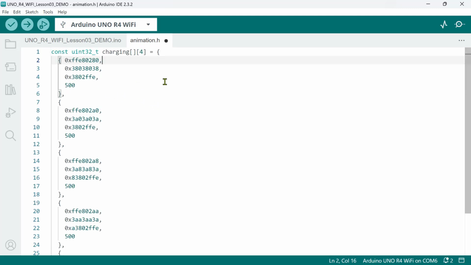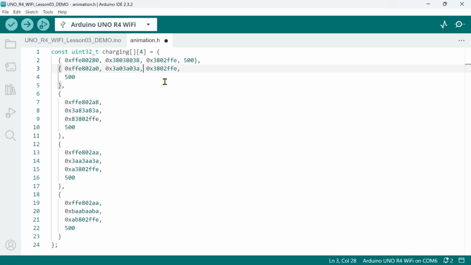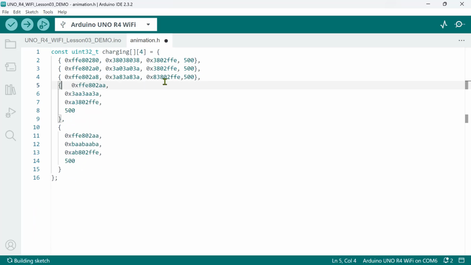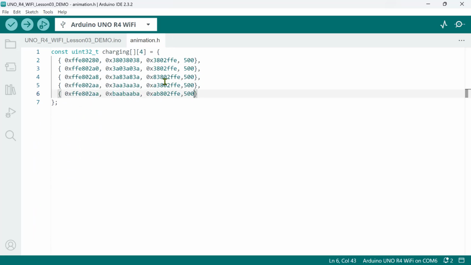Let me rearrange this frame so it is easier to visualize a two-dimensional array of 5 rows with 4 columns each. Now, this is frame 1, the 0-bar battery image. This is frame 2, the 1-bar image. This is frame 3, the 2 bars. This is 3 bars. And this is the full bar image.